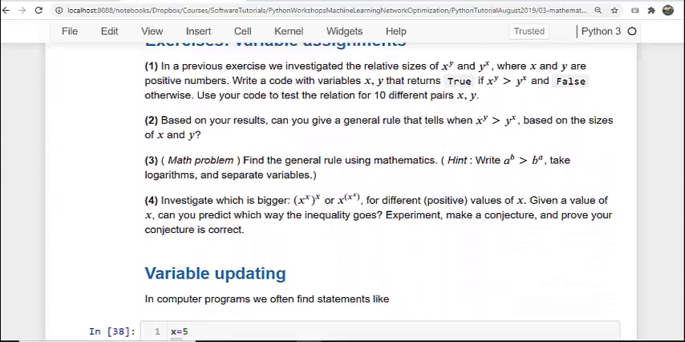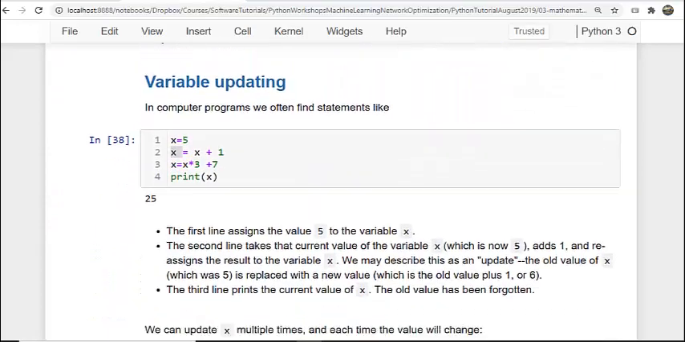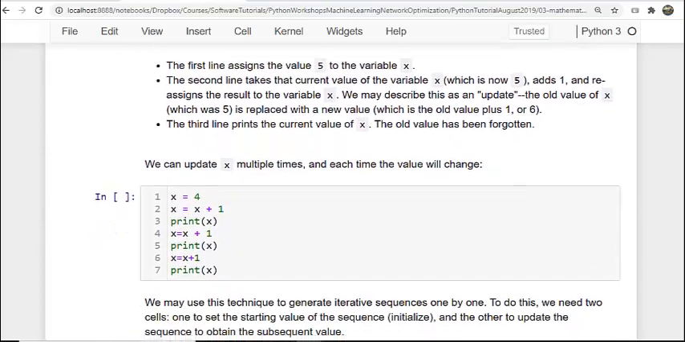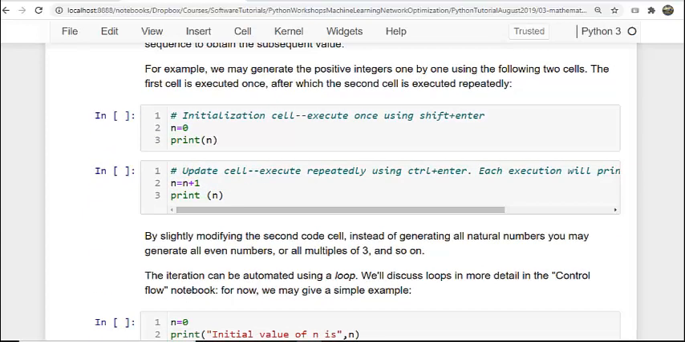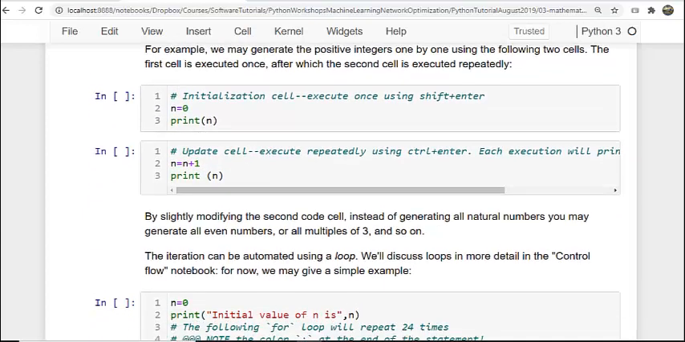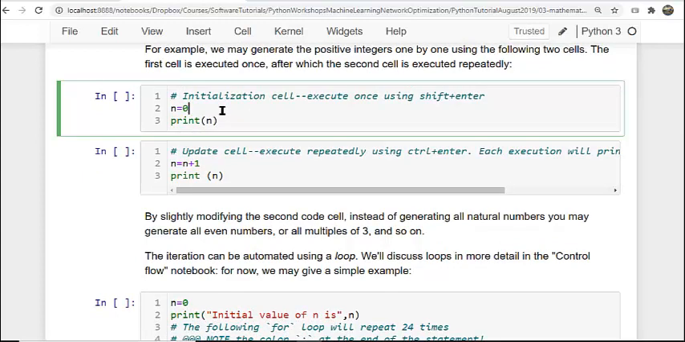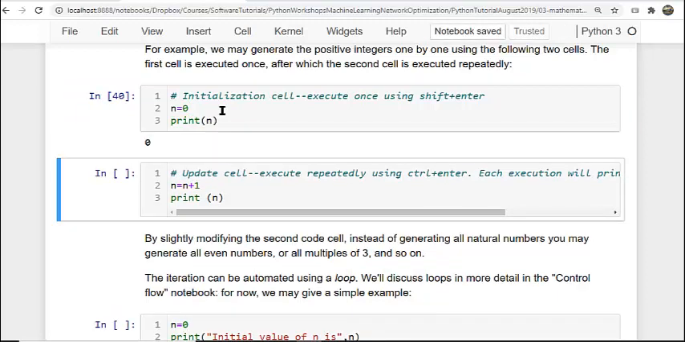All right, so we'll skip these, and here's some more updating. For instance, I could do something like this. I start with n equals 0, and now I can execute this one. I'm in this cell now.